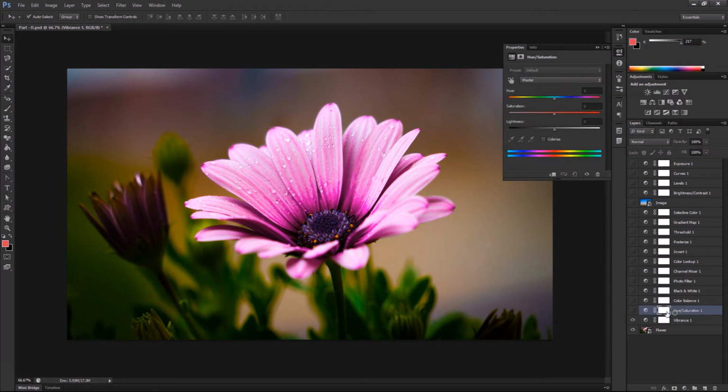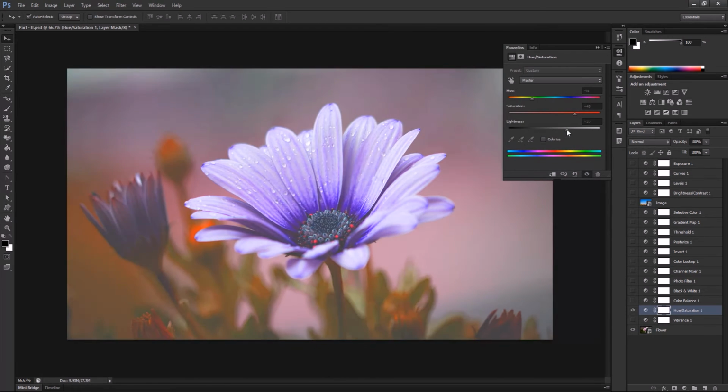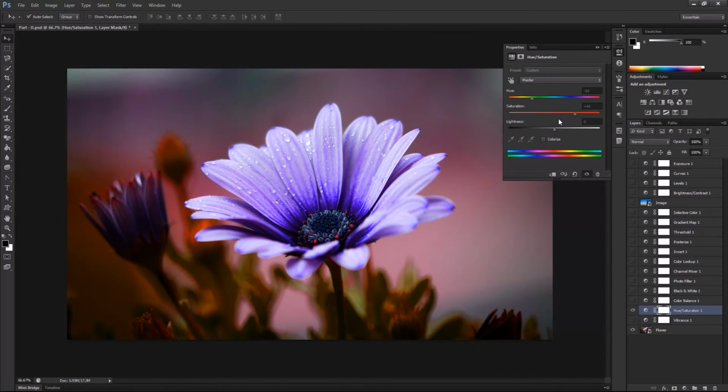Number 6. Hue/saturation. Hue/saturation lets you adjust the hue, saturation, and lightness of your entire image or in a specific range of colors in your image. In the first example, I adjusted the sliders to increase the saturation of the entire image.